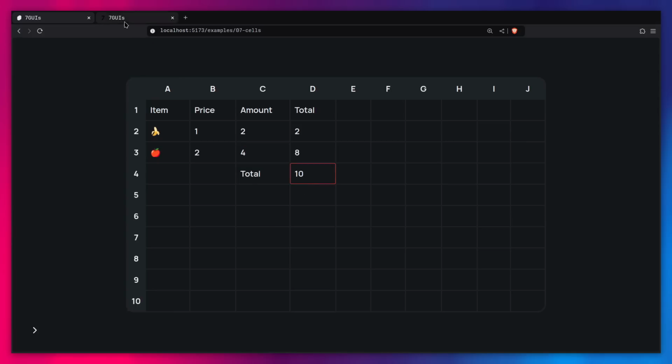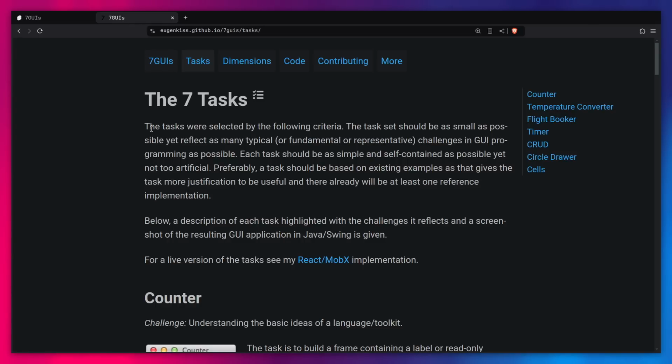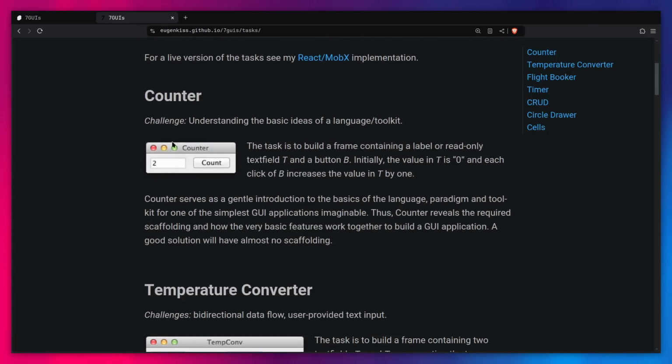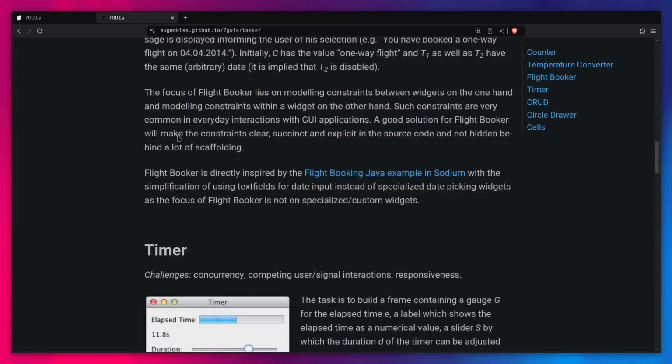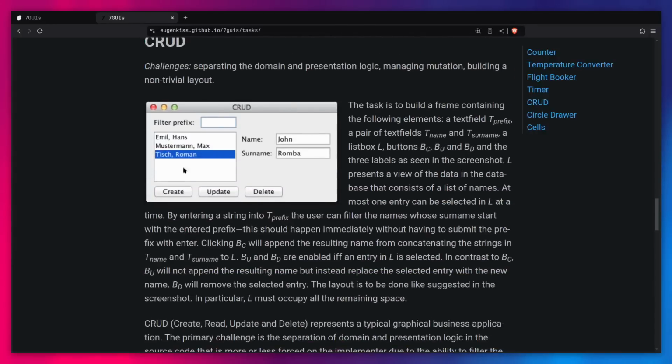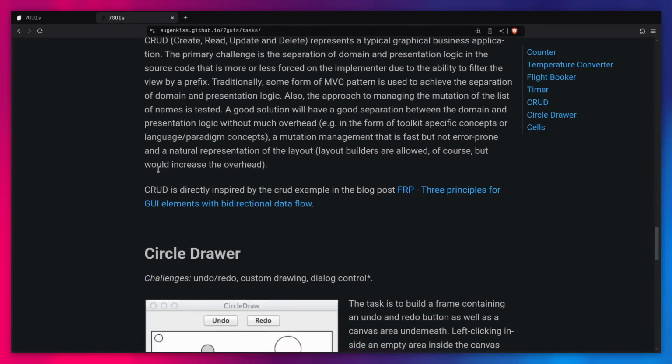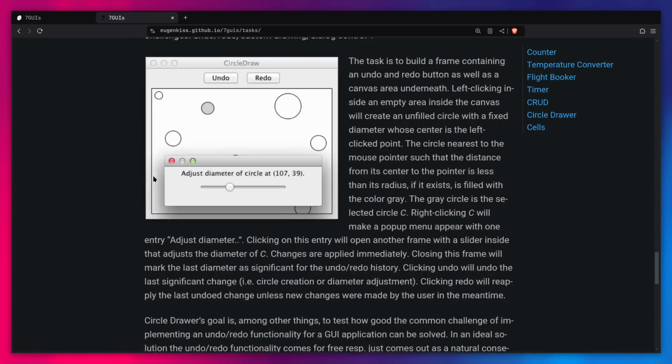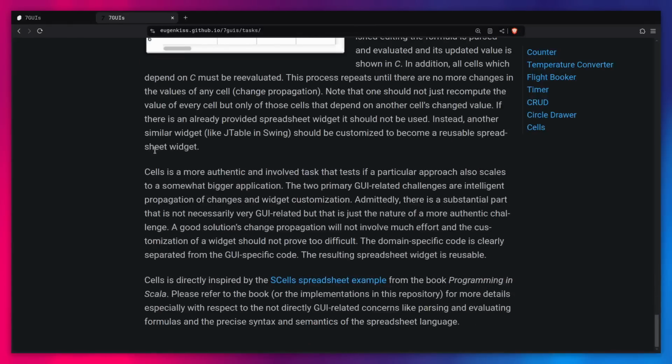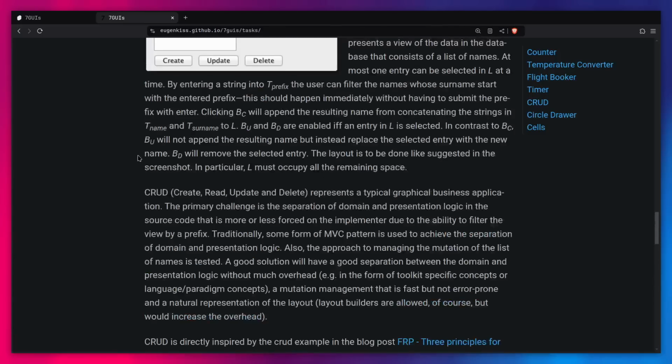And if you aren't aware, 7 GUIs is based on these 7 tasks, right, that evaluate GUIs, right? So here we have this counter, temperature converter, flight booker, timer, CRUD. So I wanted to be as faithful as possible. So I didn't want the UI to be fancy, right? I just recreated what they have here, right? And you can challenge yourself. I'm going to leave all the links in the description.